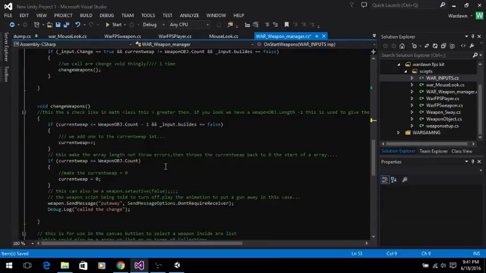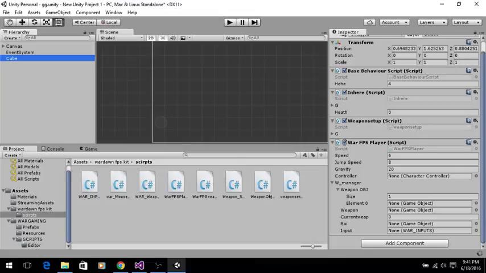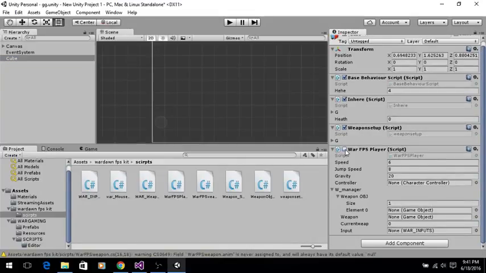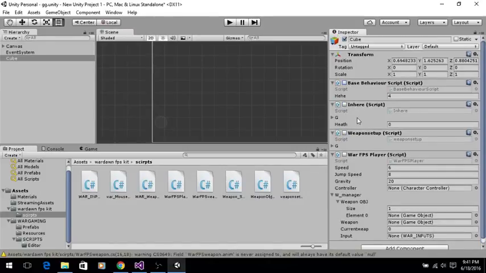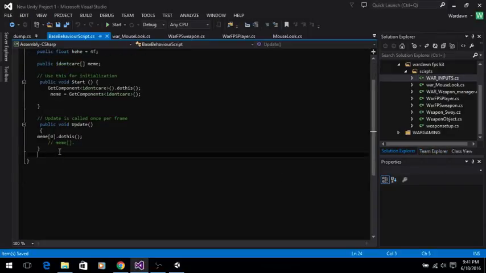Actually, let's do a test. We need a test. All right, this doesn't need that. This, this, this. Base behavior script. What's that? I don't know. It looks small and insignificant, so let's do something. Oh, that's a start. That's an update. Oh, I remember this script. This thing. About useless for everything, for me anyway.